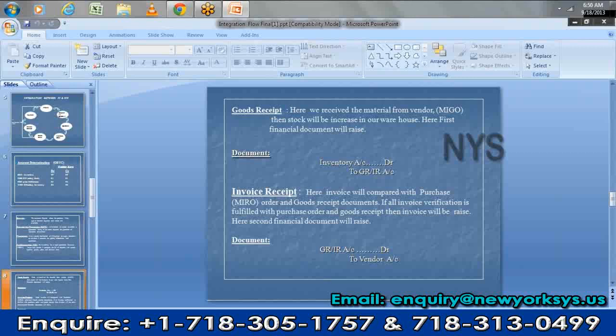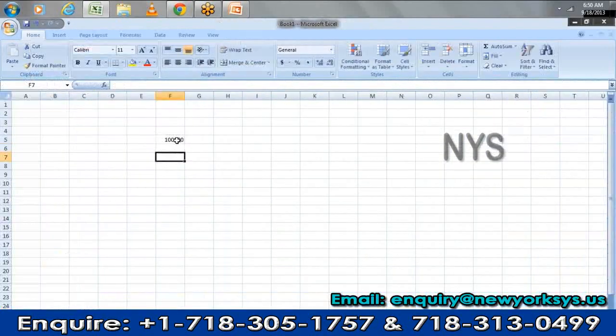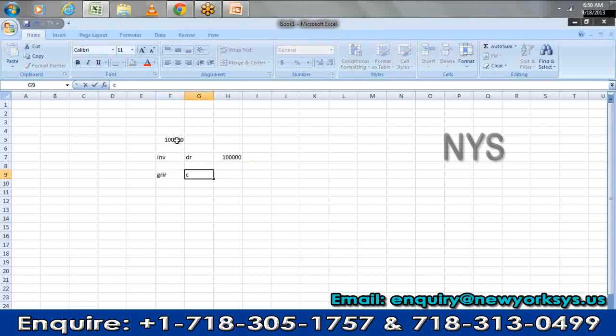See, I'll show you here. First, for example, the material value is 1 lakh. Okay. What is the first entry? Inventory will be debited. How much? 1 lakh rupees. For the first entry, credit is GRIR. This is credit. Here what happened? This is also 1 lakh rupees.